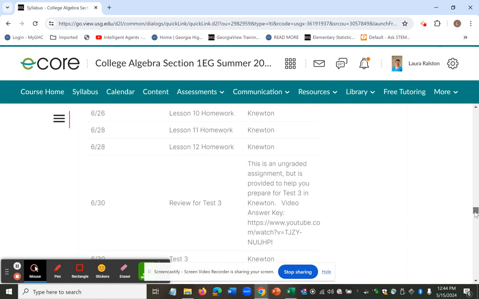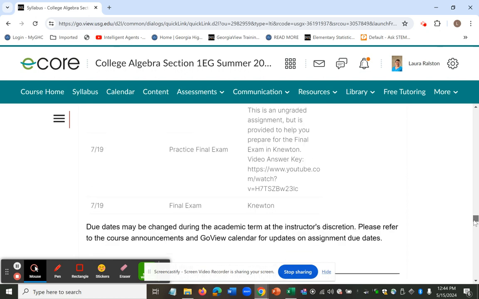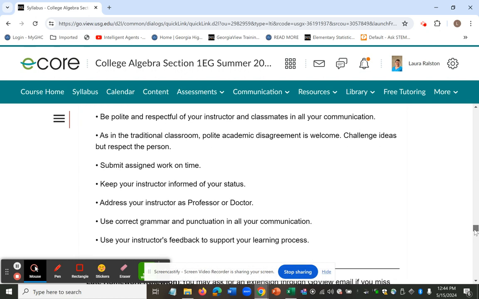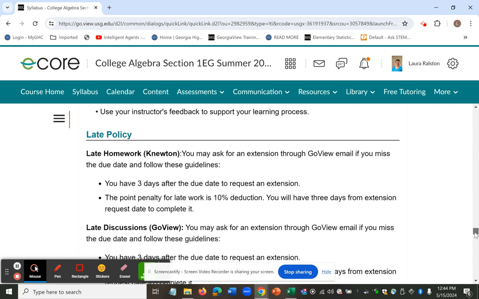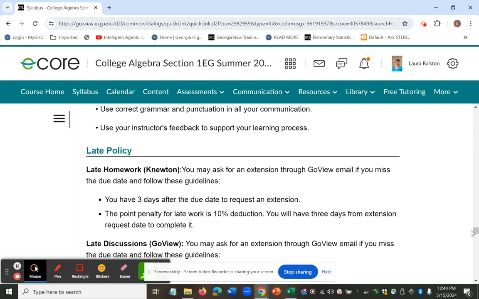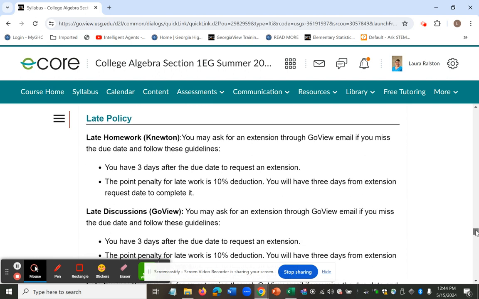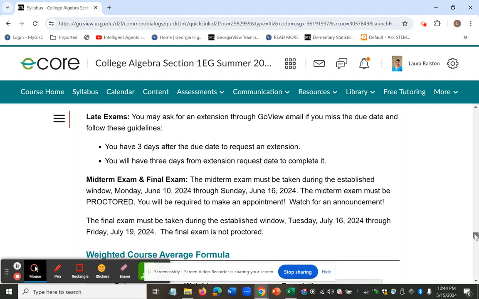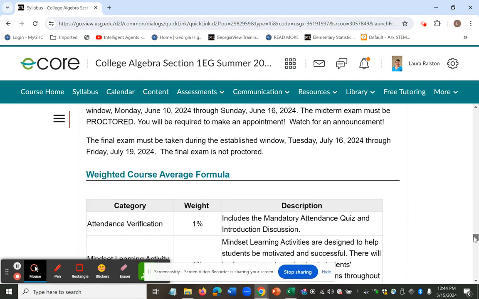The other thing that's important on the syllabus that you may want to review specifically related to this course is the late policy. Okay, should you miss a deadline, there is a policy that allows you to request an extension if you follow the guidelines that are outlined here on the syllabus. So you may want to review that late policy so you're familiar with it in case you have an issue and need to request an extension.